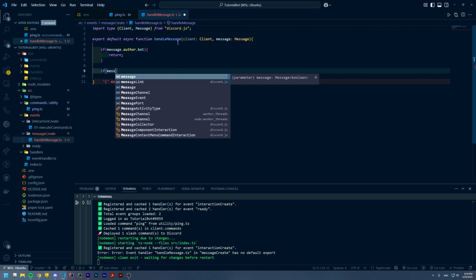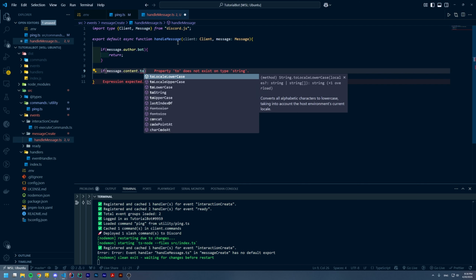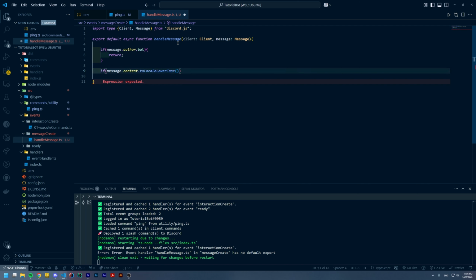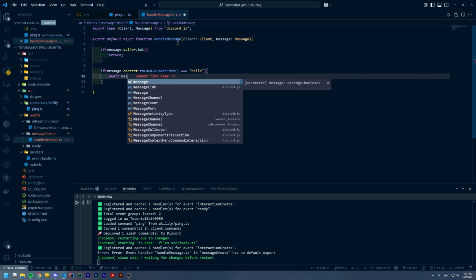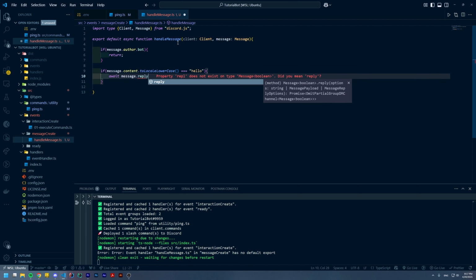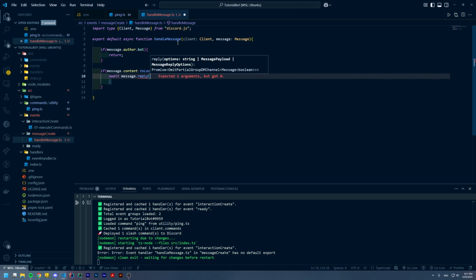So if message.content, we can make it lowercase, right? And then we can see if this is equal to hello. Then we can reply. We can reply with world. It's broken a little bit. Okay, we can reply with world, like this. Let's delete this also. So we can await message.reply world.